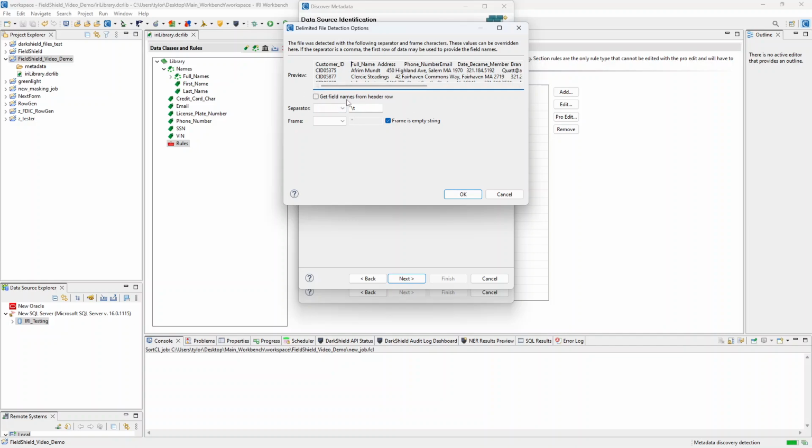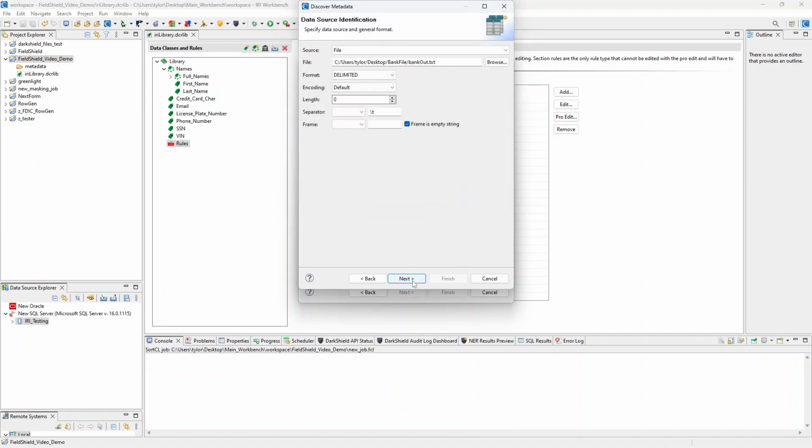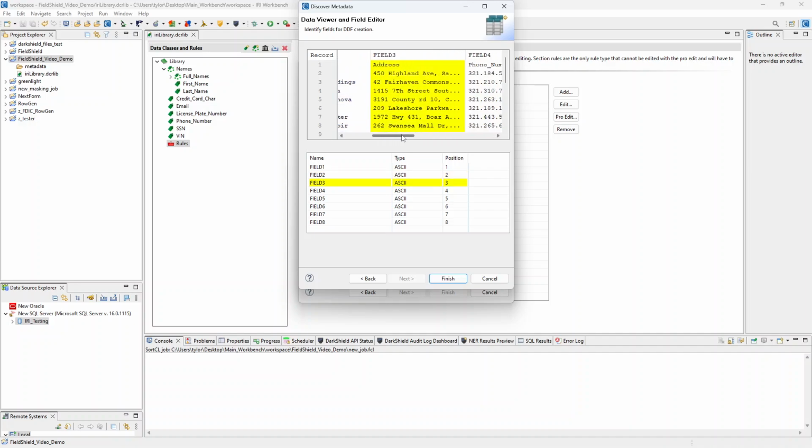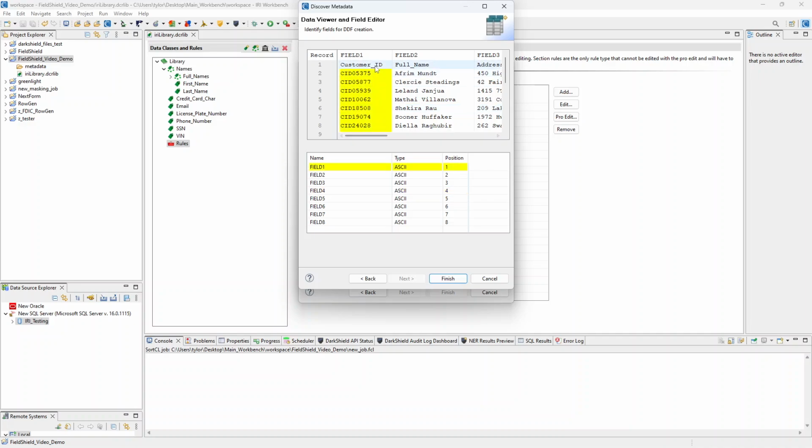For this specific example, I'm going to show you what it looks like if we do not get the field names from the header row. So we'll select OK. We'll select Next, and you can see here that it actually has the names of field 1, field 2, field 3, and so on and so forth. And actually in our data, those are going to be the headers.